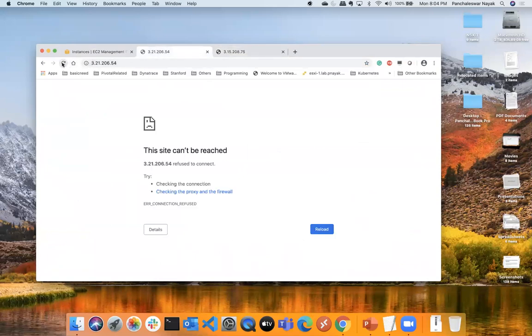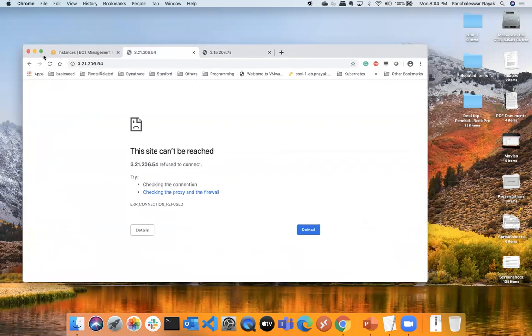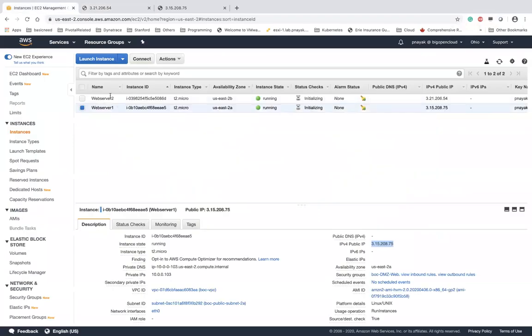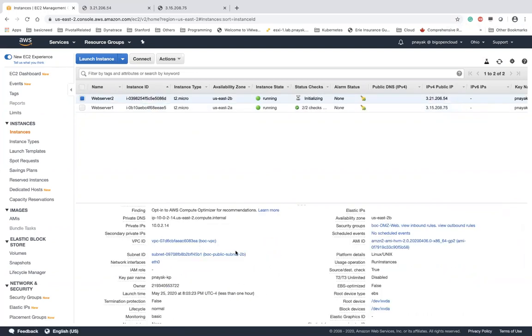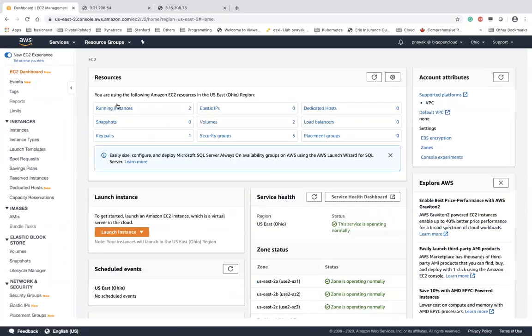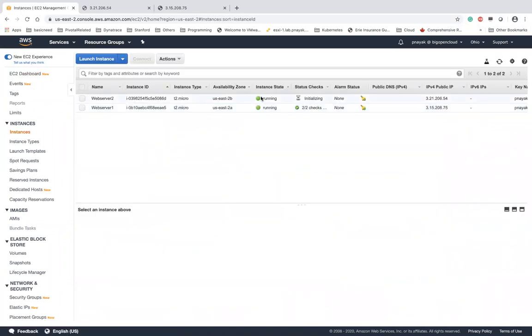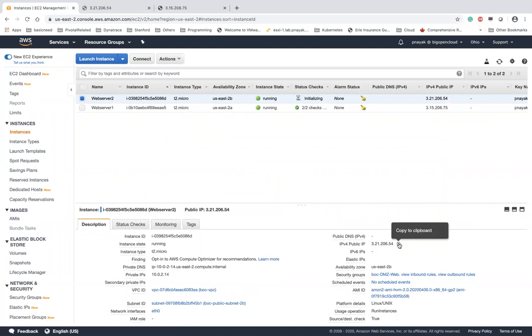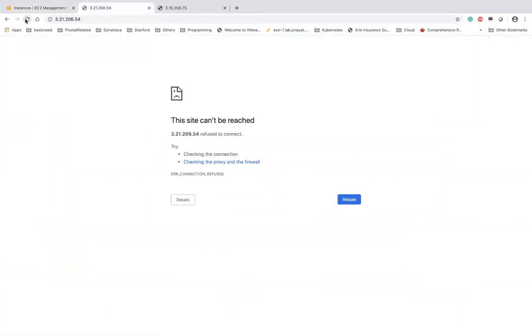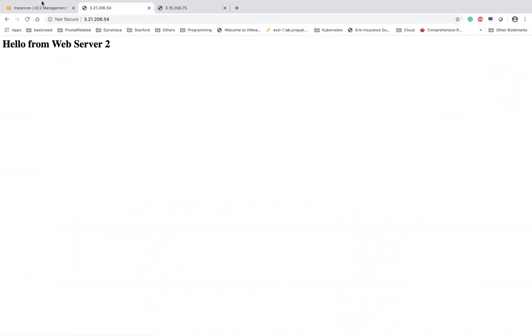We need both to be running. So this is public subnet 2A, and this is public subnet 2B, right? And the instance here is the web server. So let's see. It's running. Let's see again. Okay, we got it, right?